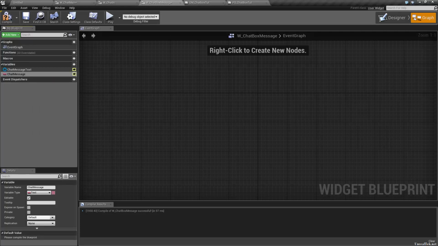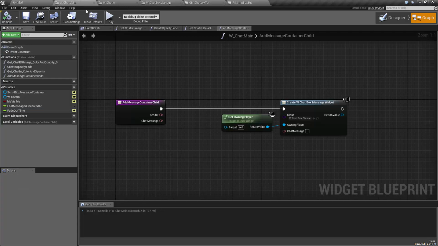And we want to expose on spawn is what I was looking for. And that should be good. So we'll just compile that quickly. I'm just going to save everything so we don't lose anything. So you see now that's exposed on spawn so that we can plug something into there once we get to that point. So what do we want to plug in as a message?